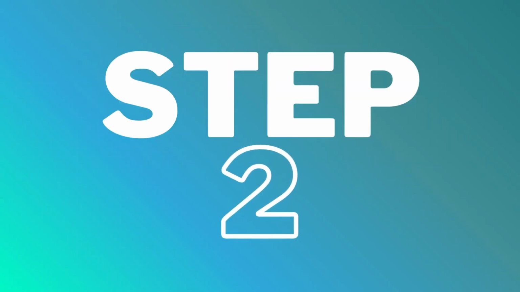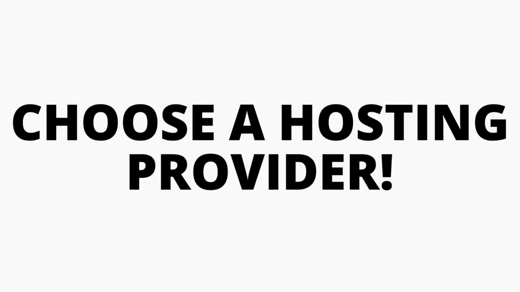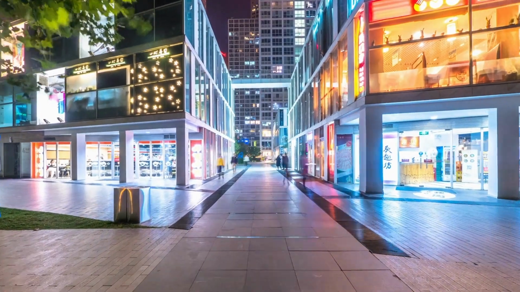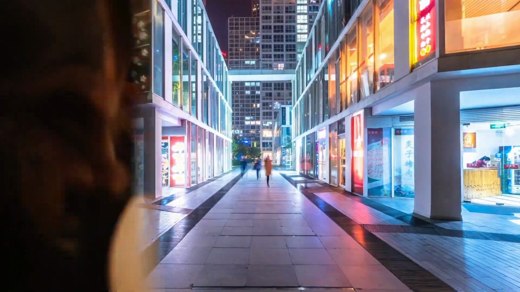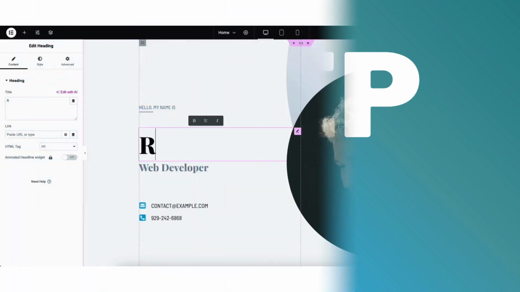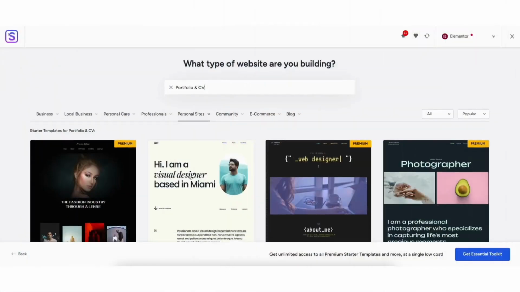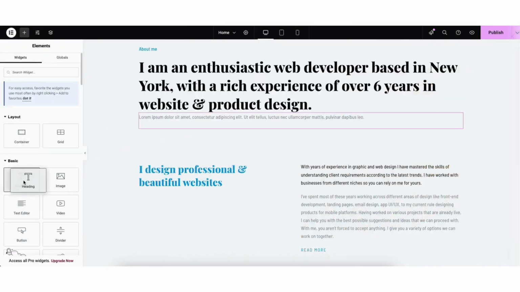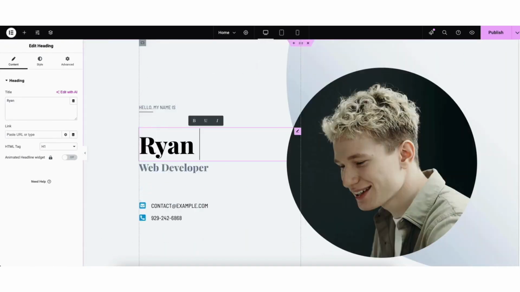Step 2, I'll be going over how to choose a hosting provider. An easy way to think of hosting is it's like the physical storefront of your website. To have a website, you have to have hosting. Step 3 is going over building your site with WordPress and creating a WordPress portfolio website using professional pre-made templates and building your site using the most popular drag and drop editor. Let's get started with the WordPress portfolio website tutorial for beginners video.